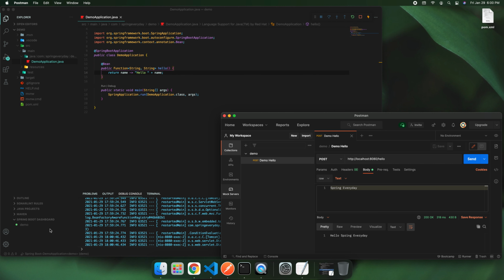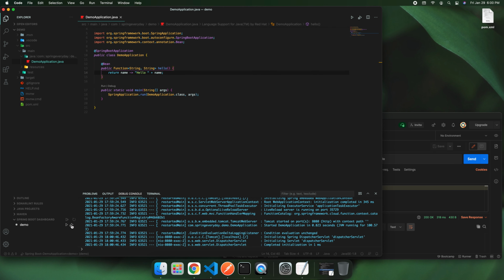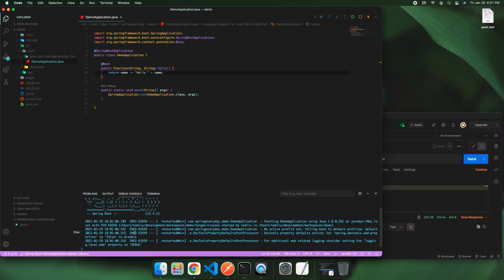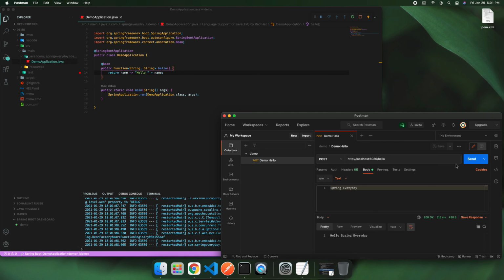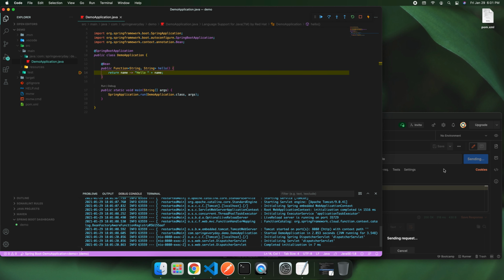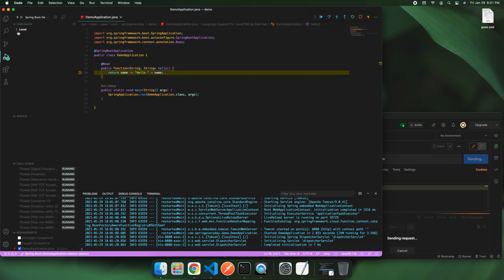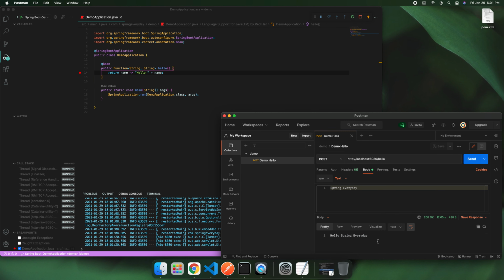Now let's see how we can debug it. To debug it, you need to stop first and then restart it using the debug start. Now create a breakpoint here and let's try it again. Now you can see it stopped here, and the thing you got is Spring every day. You let it go, and you got it back, Spring every day.